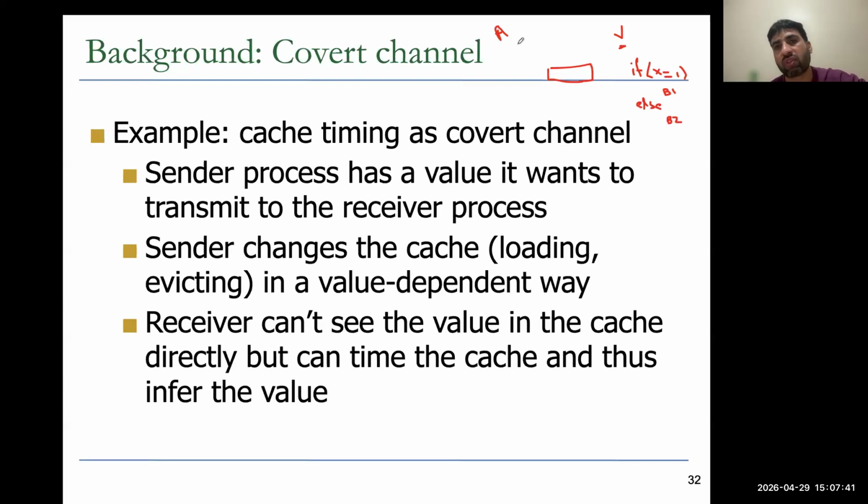So now let's first assume that the attacker makes sure that B1 and B2, both of them, are not cached in the cache, right? And then it waits for the victim to execute the code. So if the victim now executes this code, and let's say x is equal to 1, it will read B1. So if it reads B1, it will leave a copy of the data in the cache, right?